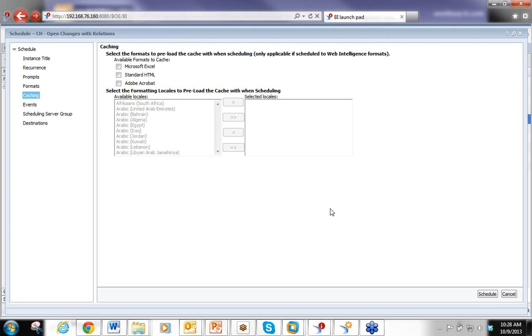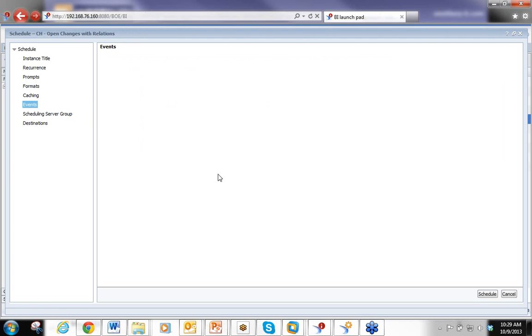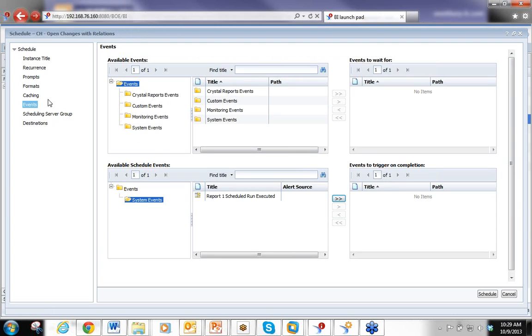Now, caching. When this report refreshes, you can have it cached within the server in Excel format, HTML, Adobe Acrobat. So that can be viewed within the folder system. You can see the different formats that have been cached on any scheduled reports. Okay. Events. Right, so that was formats and caching.